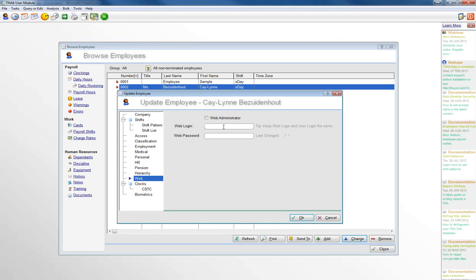But you would fill in then his web login and the web password and whether they are a web administrator or not. Obviously, your IT guys would usually be then the web administrator. As a user, you would only have a login and a password.